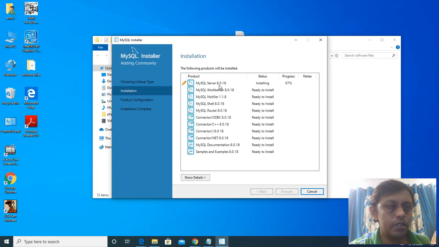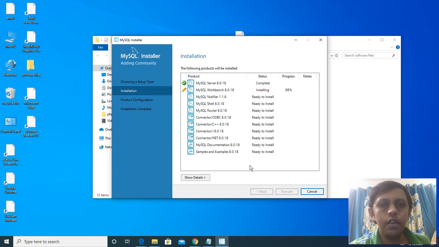Now the version it is installing is 8.0.18, that we will see in the configuration part. It takes around 10 to 15 minutes hardly, depending on your net speed. I have taken this full installation because we also teach MySQL databases. That's why I installed full.